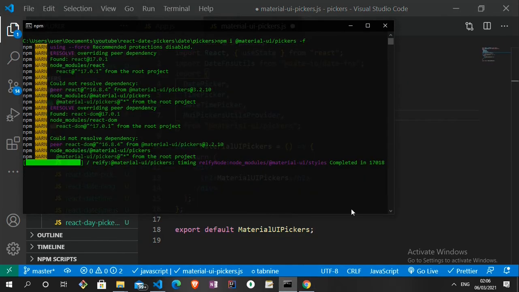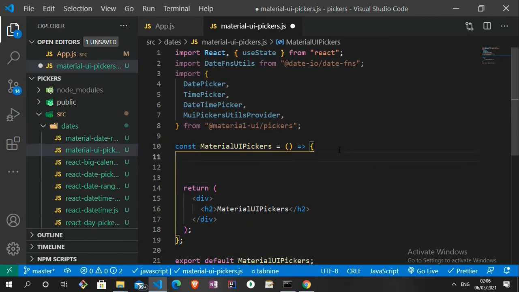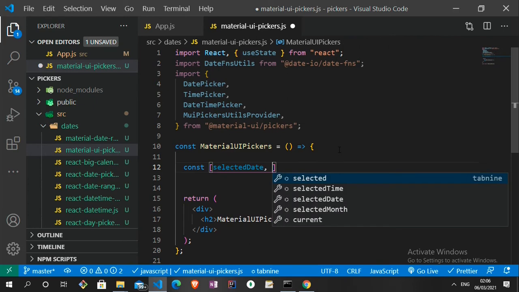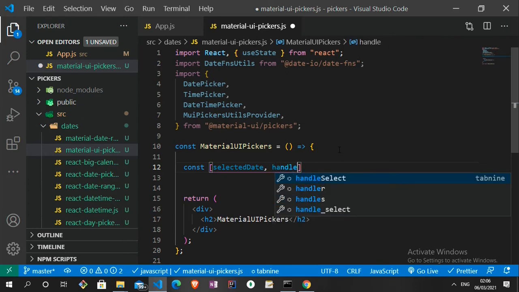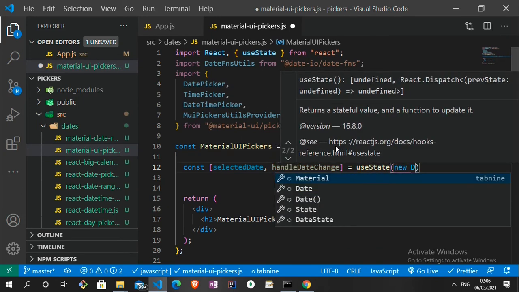Let's check the installation. Okay, so the next thing we need to do is to make use of the useState. So for the useState, we're going to have a variable and a function. The first one is going to be selectedDate to get the value of the date, and the second is going to be setSelectedDate. So useState, and it's going to take a new Date.